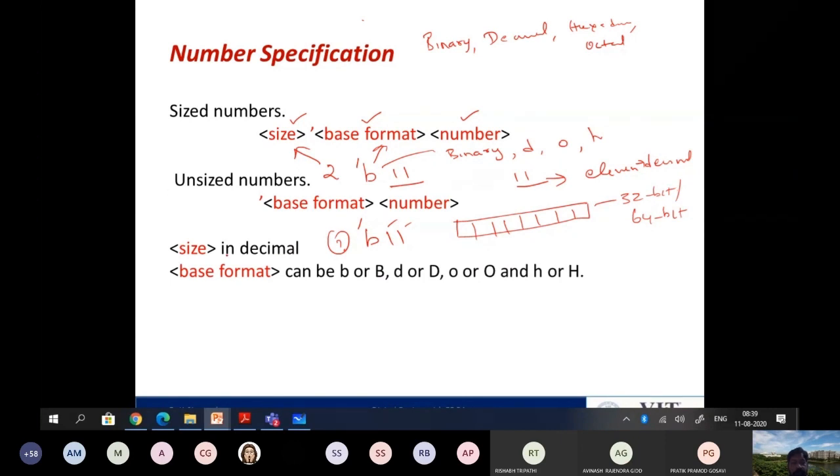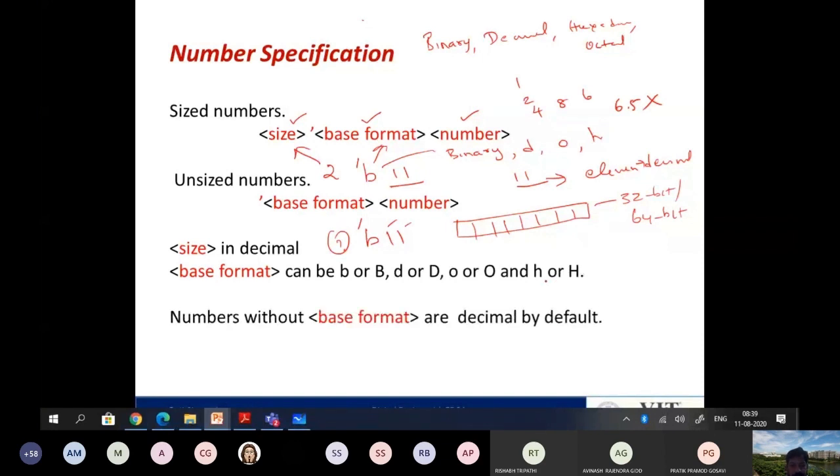The size, as I told, must always be in decimal. It can be 1-bit, 2-bit, 4-bit, 8-bit, and so on. You cannot have 6.5, that's wrong. So size should be in decimal, representing your number of bits. Then for the base format, you can use small b or capital B for binary, d for decimal, o for octal, and h for hexadecimal. Numbers without a base format are decimal by default. So when you write y equal to 11, this will be interpreted as a decimal. It won't be treated as binary 11.